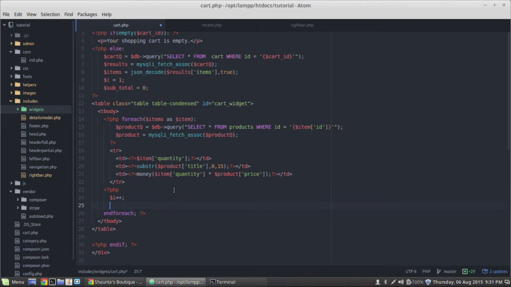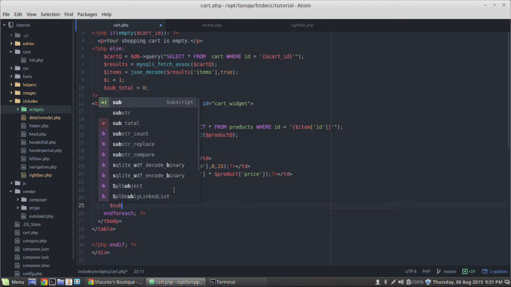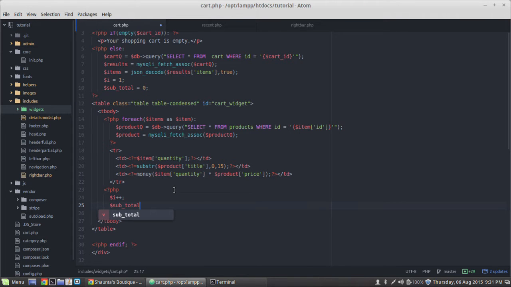Okay, and then what we're going to do is we're going to say subtotal. Okay, and we will do plus equal, so that we're adding to it a number, and inside of there we're going to say item quantity times product price.